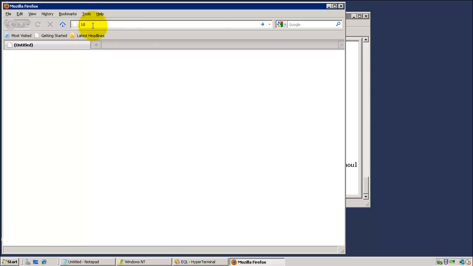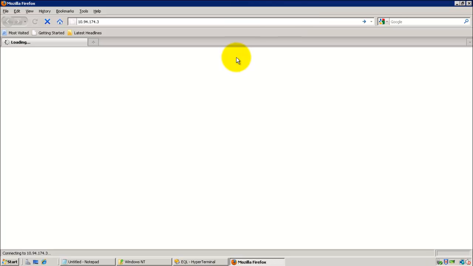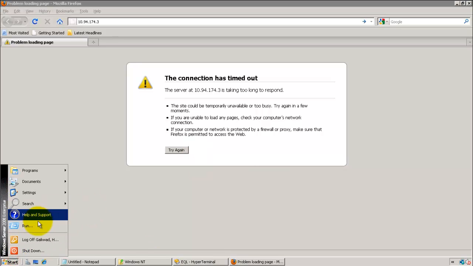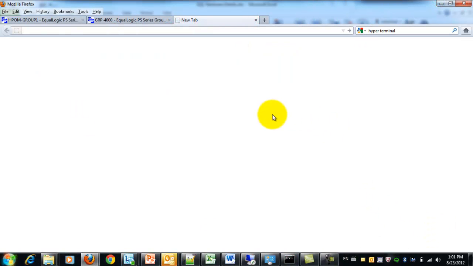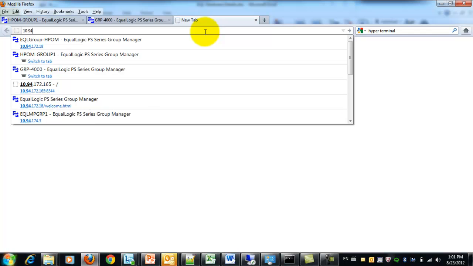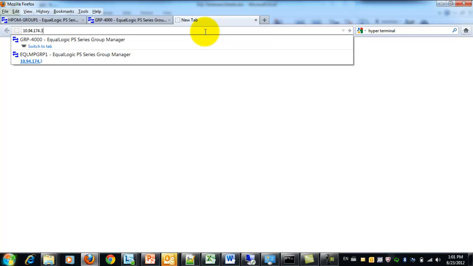So I can use my group IP, that is 10.94.174.3. Let us just see if this IP is reachable. We'll just see what the problem is. I've just checked the lab, and it seems the network cable was loose. So now we can see the group IP.